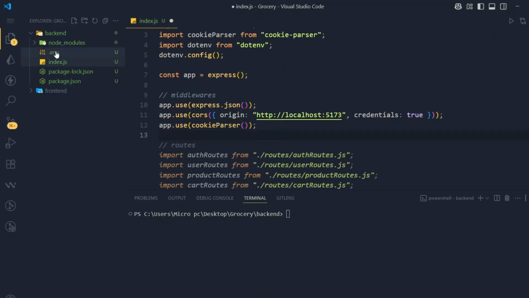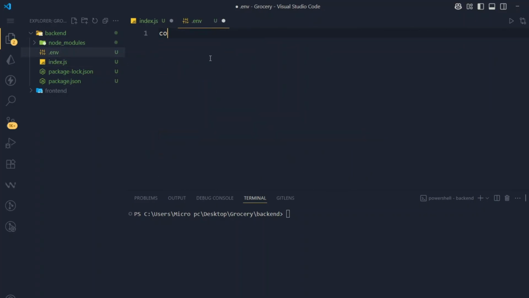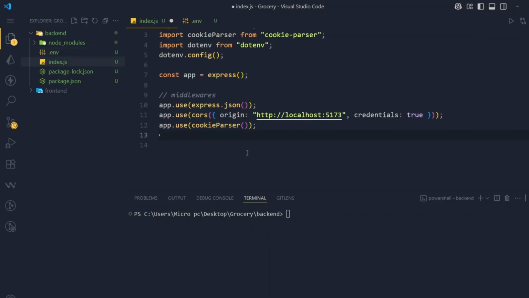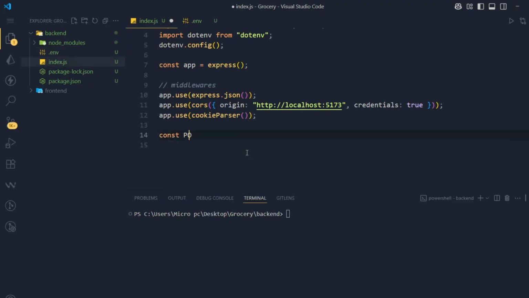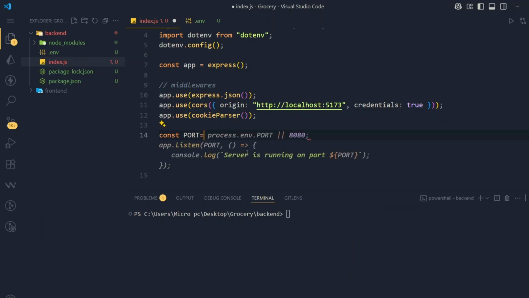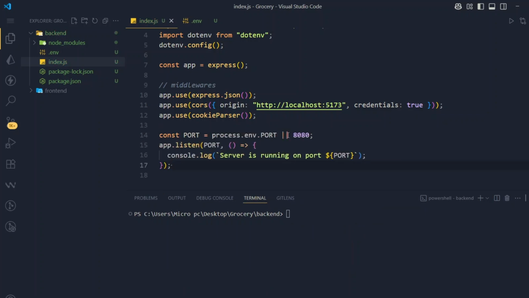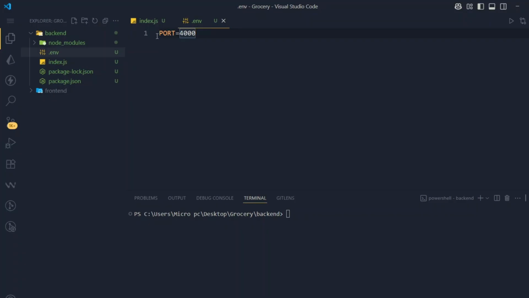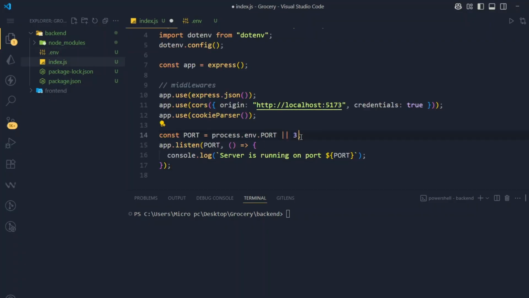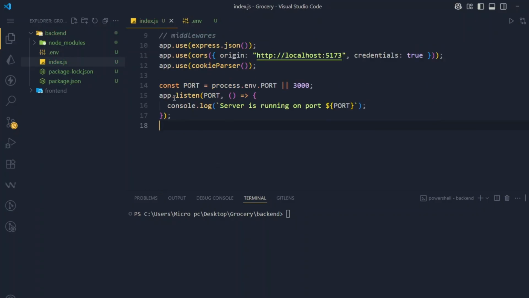So this is it for cors and express. Here in this .env we will set the port number, which will be 4000, and here we will use const port is equal to process.env.PORT. If this port is not available, then it will take port 3000. Okay, this is done. Then here we have app.listen, and here you can see this is the port. After this is a console log.